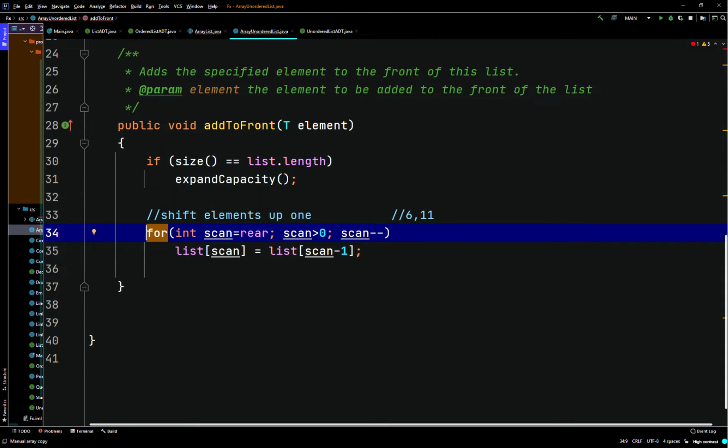For int scan points to rear, so rear will be like here, because every time we do rear plus plus. So rear is probably 2. So scan is greater than 0, so it's only going to go to this one. It's not going to go to the last one because it's not greater than or equal to. Then scan minus minus, list of array index scan, which is at 2, points to list of scan minus 1.